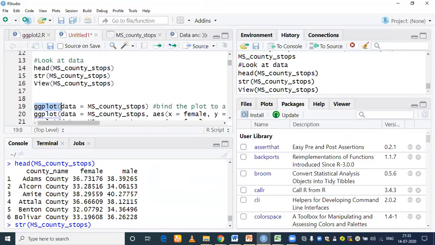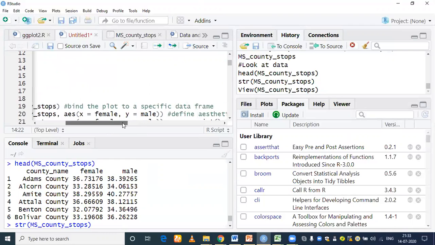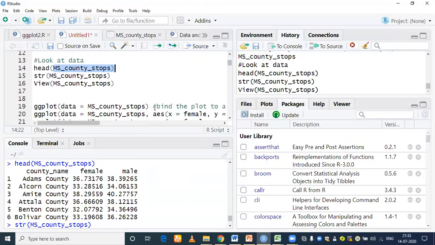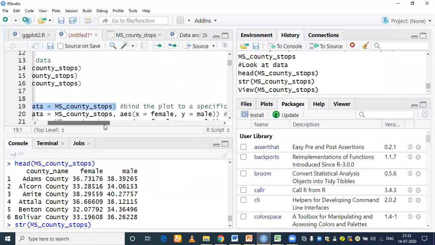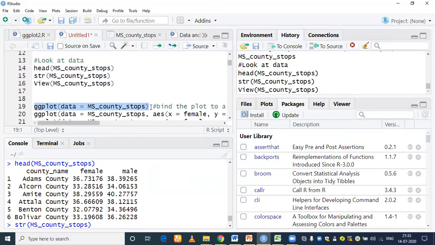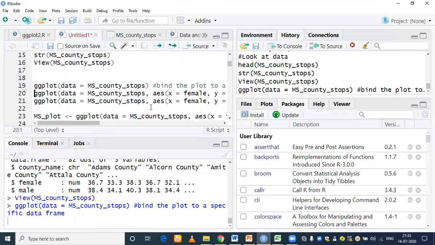So ggplot, the first thing is we need to bind the data. So we just need to specify data is equal to ms_conti, that is this data we want to use. Am I right? That is nothing but binding the plot to the specific data frame. So let me execute this line number 19. Okay.